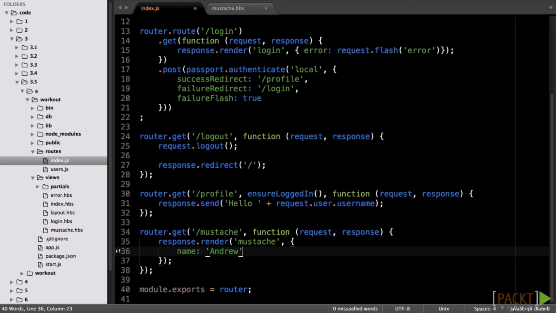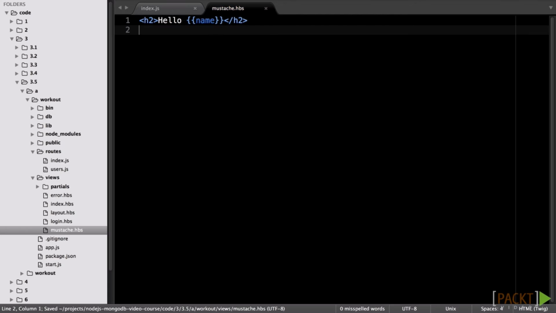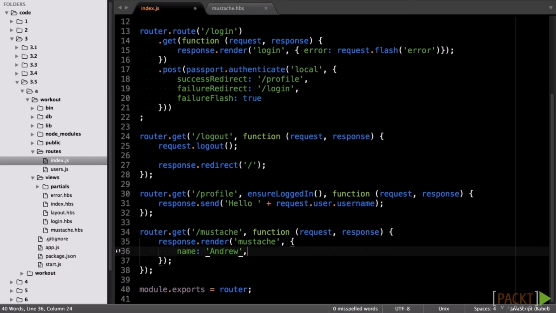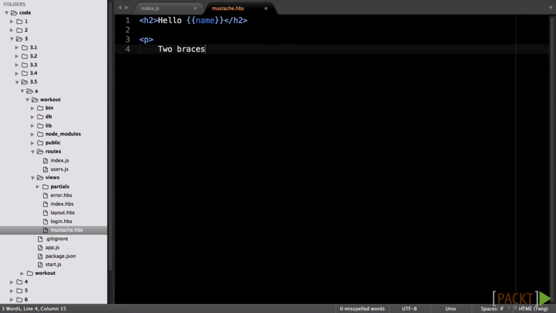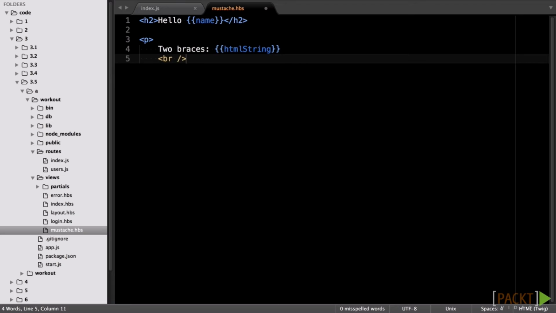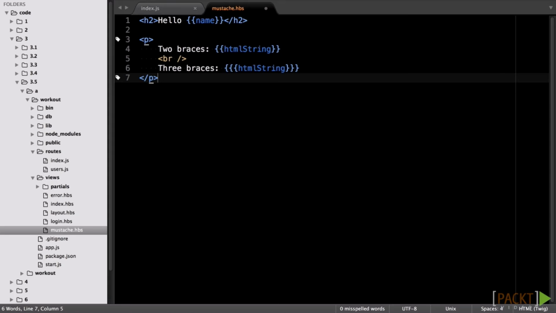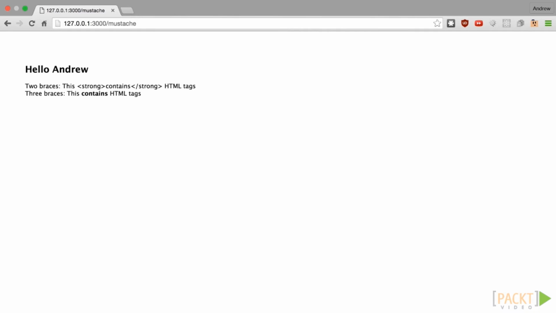To output the variables provided to the template, you need to wrap it in double curly braces. The value that will be added to the HTML will be escaped. This is great for security, because it helps us to avoid cross-site scripting, as user-provided input should not be trusted. Sometimes you might want to output the variable with HTML tags in it. This can be done using triple curly braces.